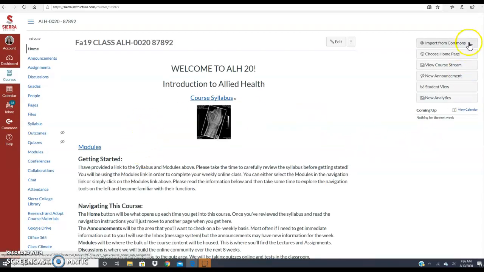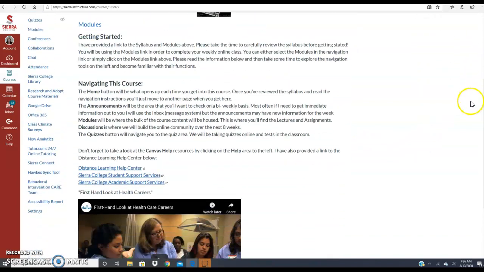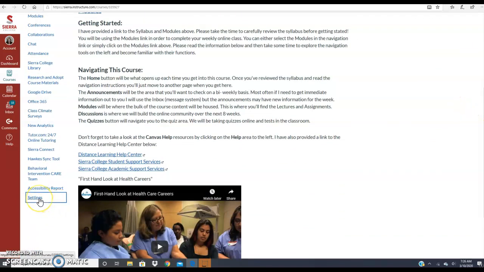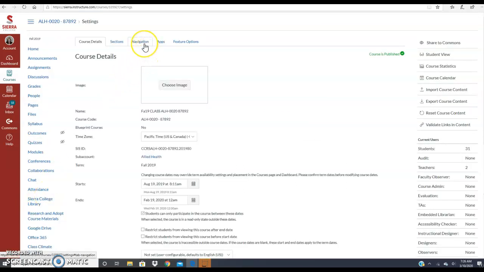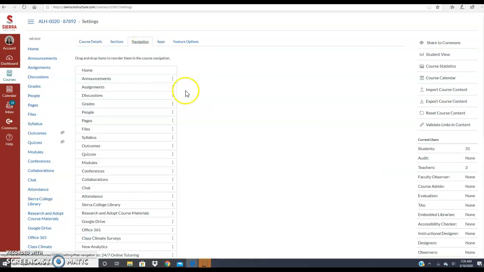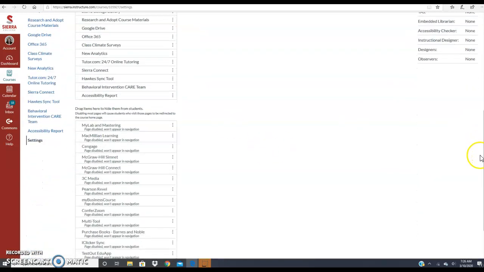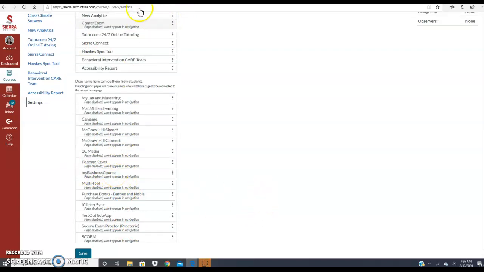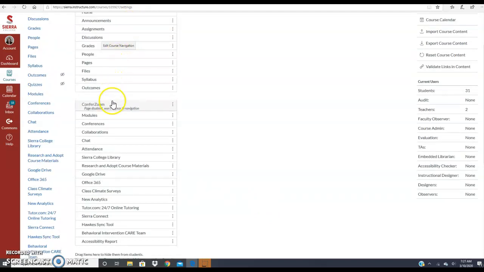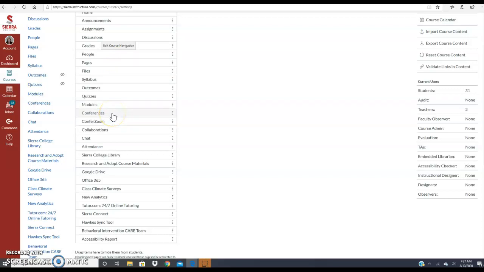So if you go to your ALH 20 and you scroll down to settings and you click on settings, and once you get to settings, you want to go to navigation. So you click on navigation, slide down to the drag items. So we want to drag this ConfZoom and we're going to drag it up to here wherever you want it to go. So you just click it and hold it. When you click it and hold it, let's see, I think I just put it under my modules. So I'm going to slide it to under modules and it went one under. So I'm going to move that up.